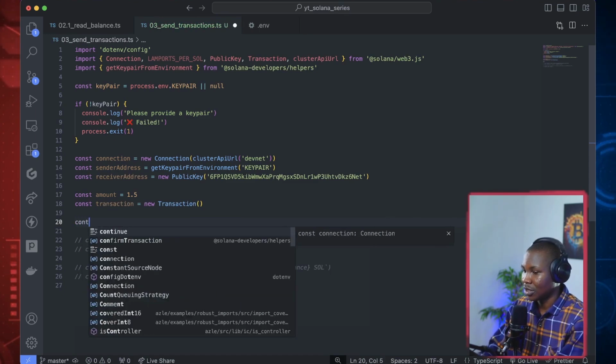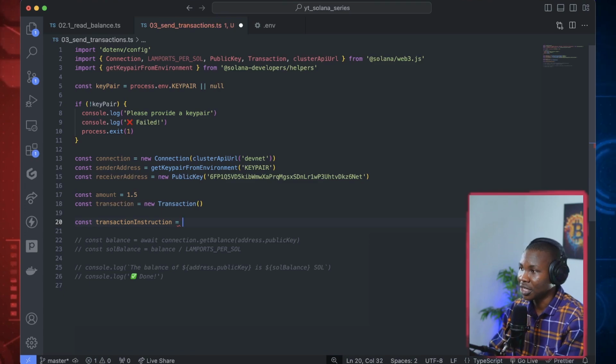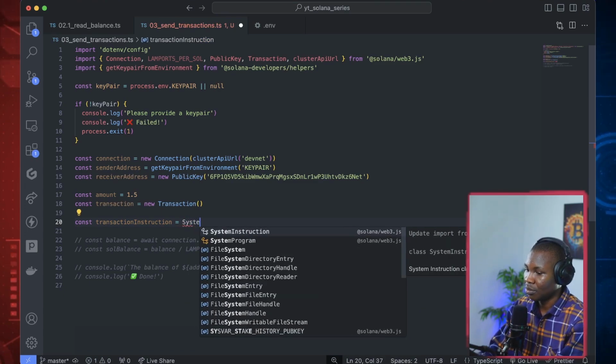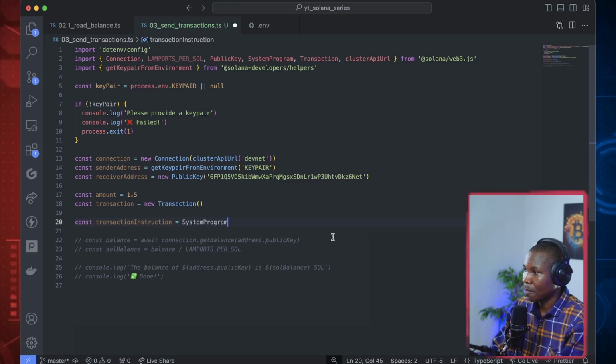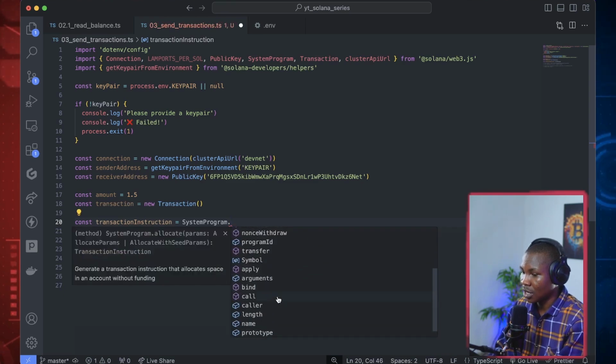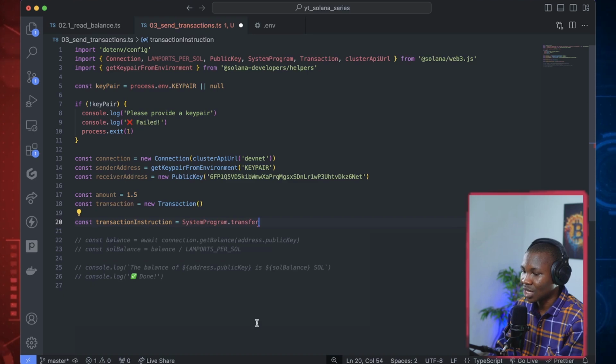Let me put it this way. Say const transactionInstruction, because if you want to create this transaction instruction, you need to use this package called SystemProgram. It's coming again from this Solana Web3. Within here we have so many methods, but the one we're looking for is transfer, because I want to create a transfer instruction.